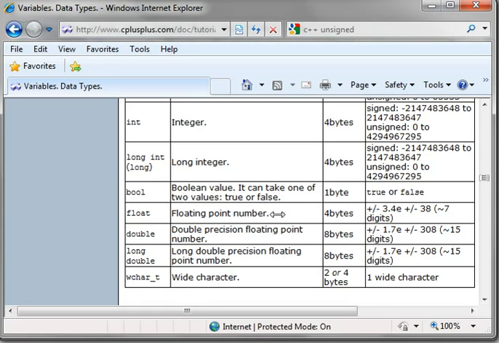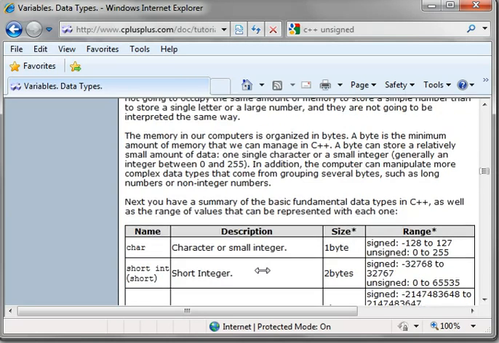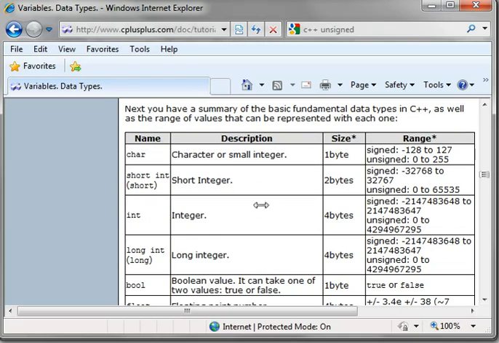Floating points are not accurate. They're only accurate to a certain number of digits. See this? Approximately 7 digits. Double precision floating point number. Long double precision floating point number. And wchar_t, wide character. What is that? I believe wchar_t is Unicode. Correct me if I'm wrong, but I believe that's Unicode. So, those are the basic data types.